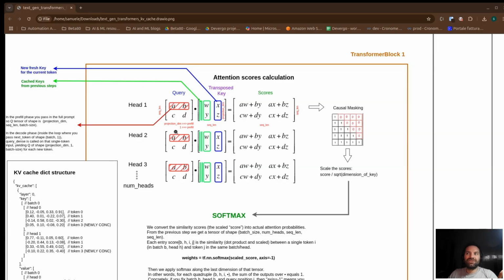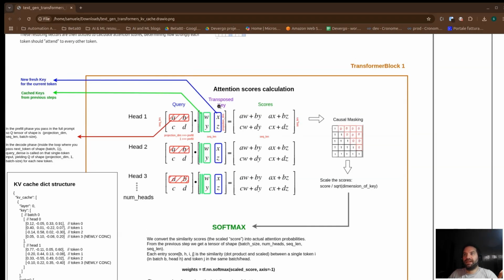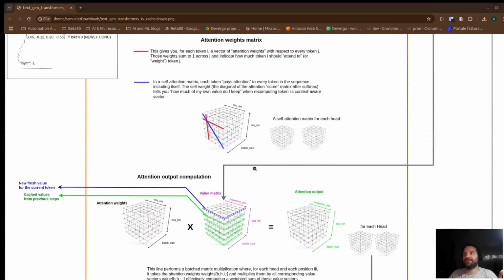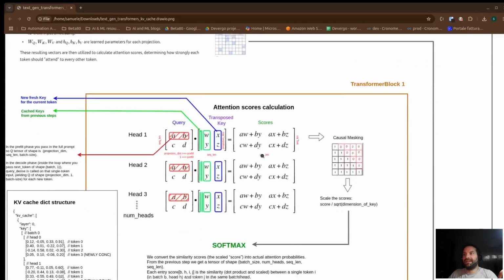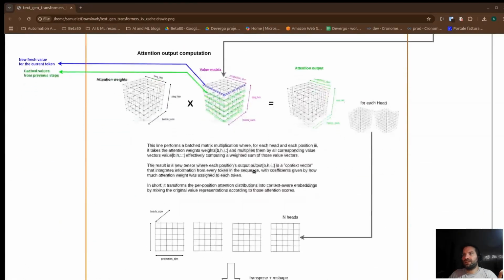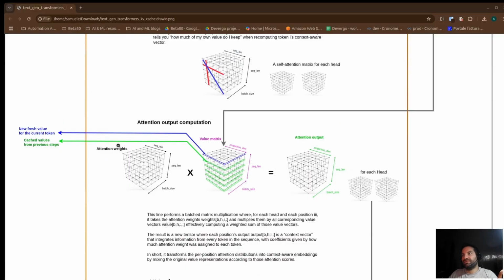The KV cache is applied directly to the key matrices, but also later, when we get the attention scores and multiply the attention weights by the value matrix, the value matrix also benefits from the caching.